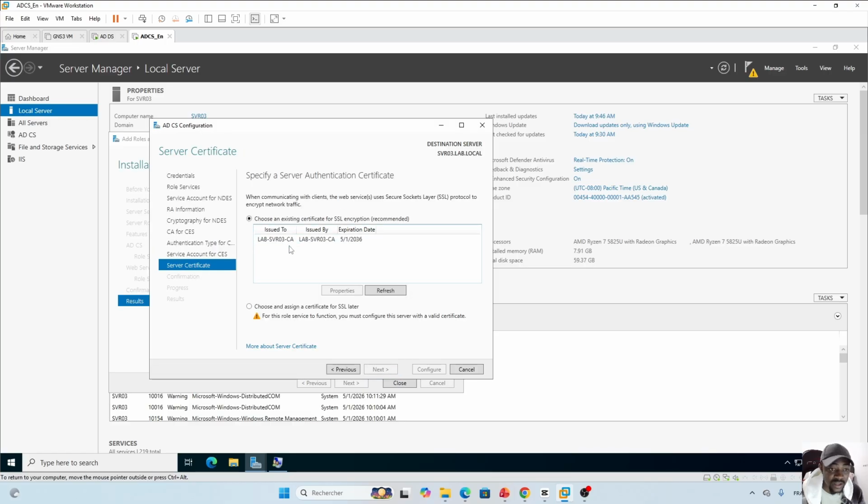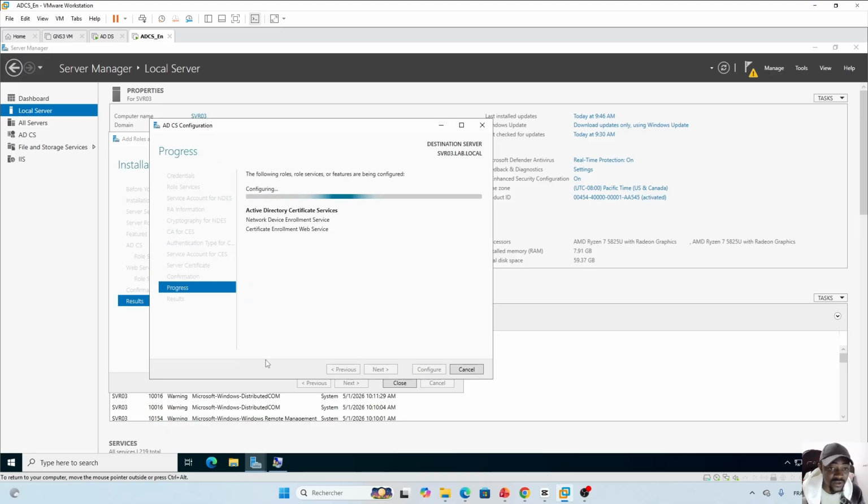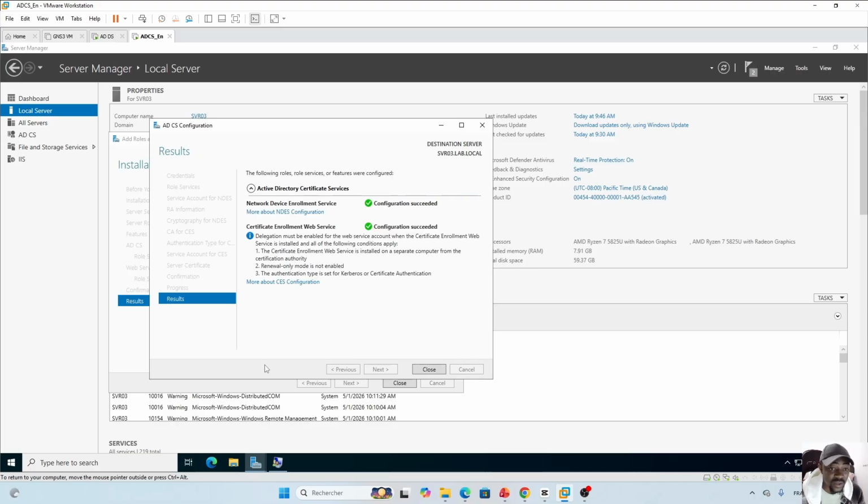So here you see, now that we've already created a certificate for our certificate authority, we already have a certificate here. You remember in the previous step, when we were configuring the first role, we did not have this certificate yet. So here we already have the certificate, so we'll be using this certificate. Hit next. This is a summary of what was selected here. If all is good, we hit configure, and this should be completed with these two roles.